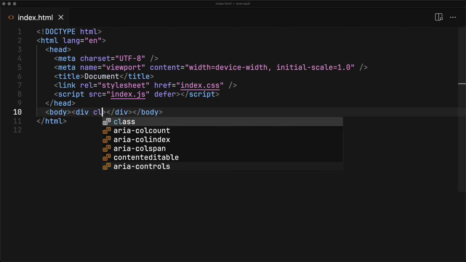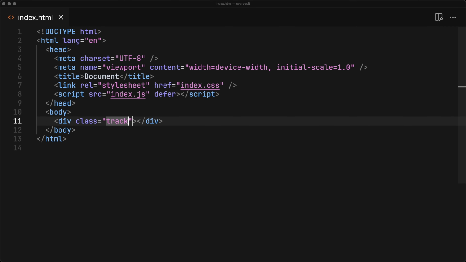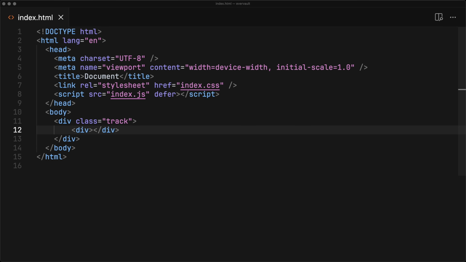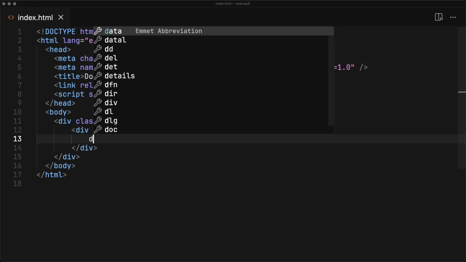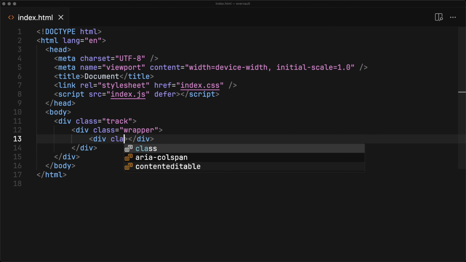But for now, let's add a div with class track. It gets a child div with class wrapper, which then itself gets a child div with class card. Our card will itself have different elements like an image, gradient, letters, and corners. But how do we keep getting away with consistent classes?